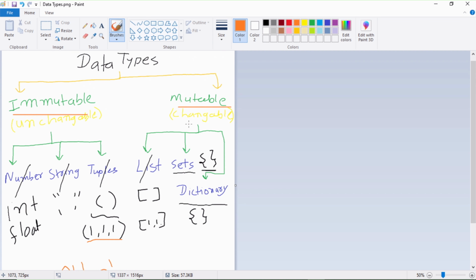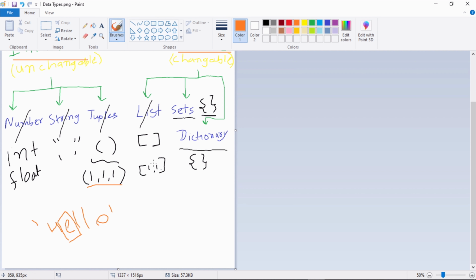And if we check the mutables, the list we have seen in the last tutorial video. The list is mutable, it's changeable, so we can change the elements inside our list. I can add using the dot append method, I can remove any element by using the dot pop method, I can empty my list. And let's talk about sets. Sets and dictionaries are both mutable, both are changeable.